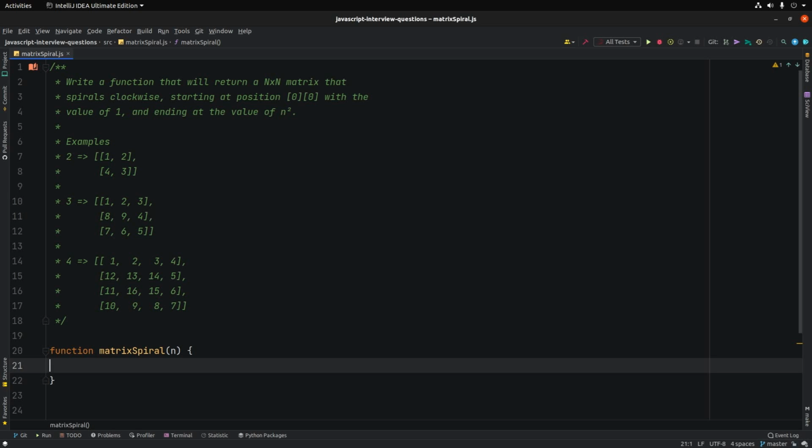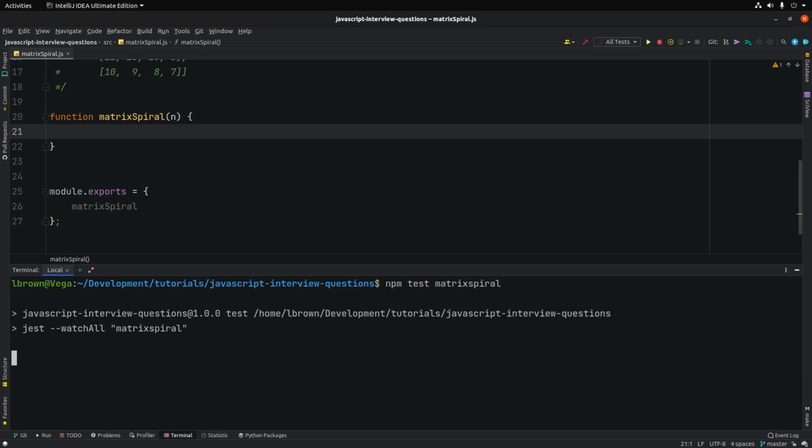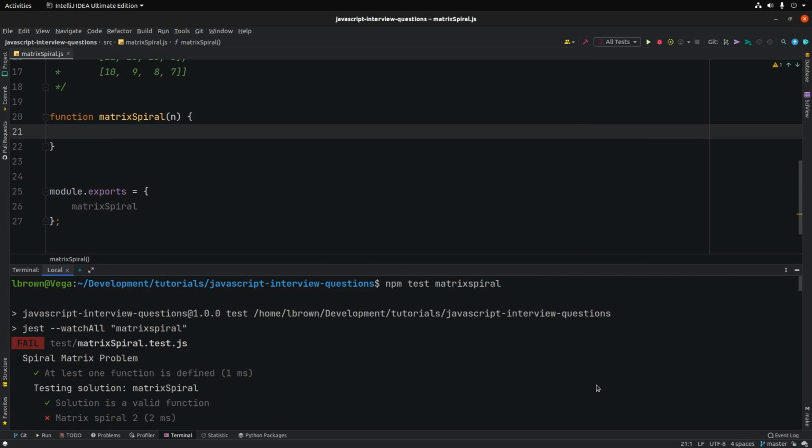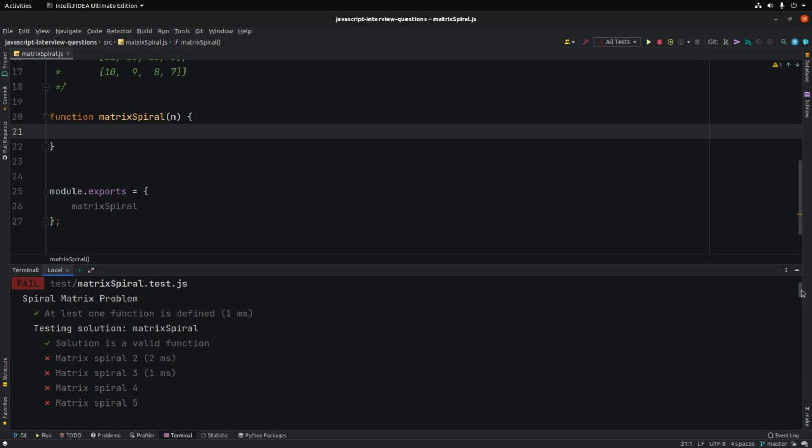Once you have a solution that you're ready to test, open up a terminal. In VS Code, the shortcut is Ctrl-tilde, and then type npm test MatrixSpiral, and then press enter. And as you can see, the current solution is failing the test. The testing framework will test any function that you include in the module.exports list, so you can provide multiple solutions, and the testing framework will test all of them. If you want to attempt to solve this problem without any hints, then pause the video now.